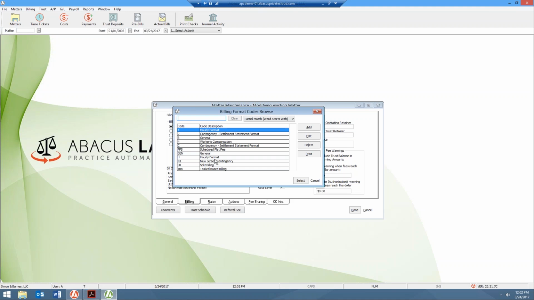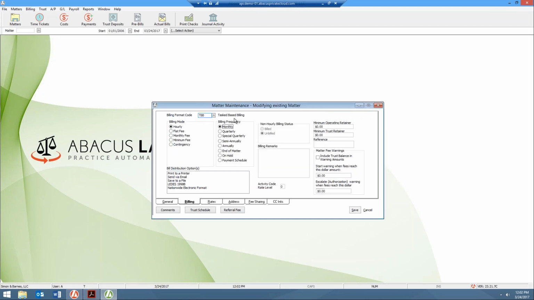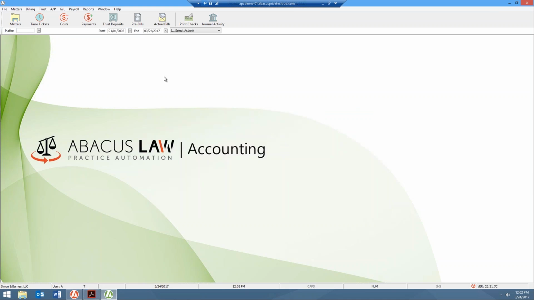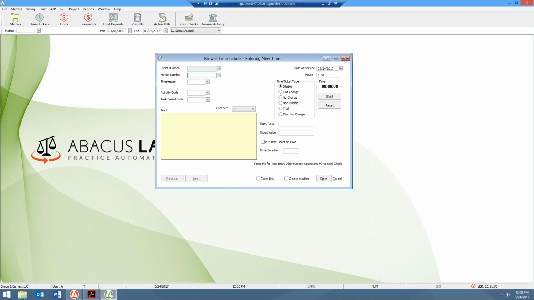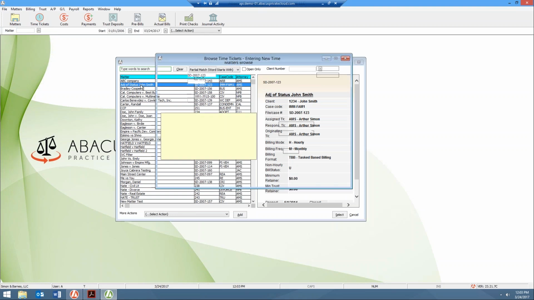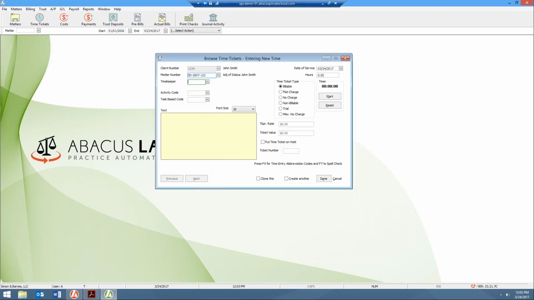As part of the program, Abacus comes with a set of standard templates: hourly format, contingency, general, workers' compensation, and additional ones here, along with task-based billing. For this matter, I have selected task-based billing, and as soon as I click Save, it will be saved in my database. The next step, after you set up your default billing format code, is to click on time tickets to capture your time towards that matter.